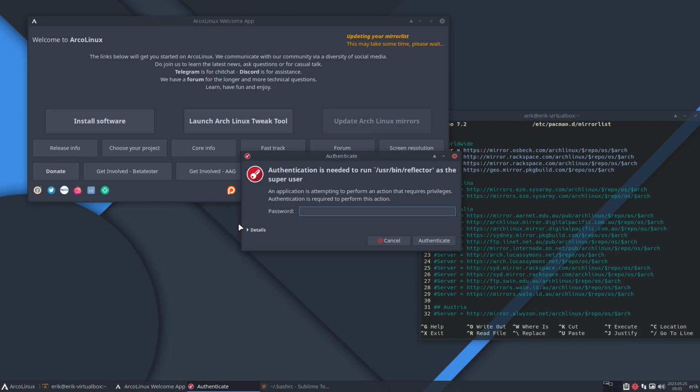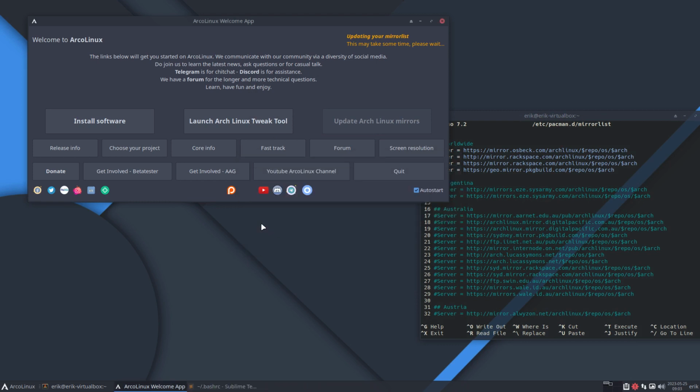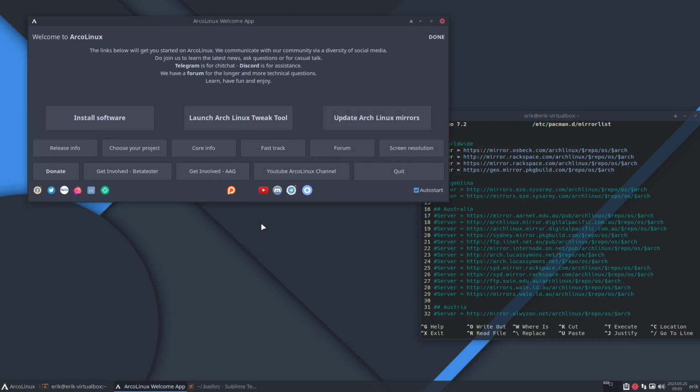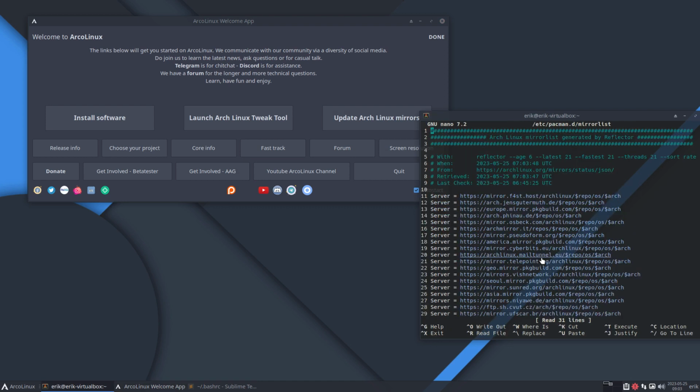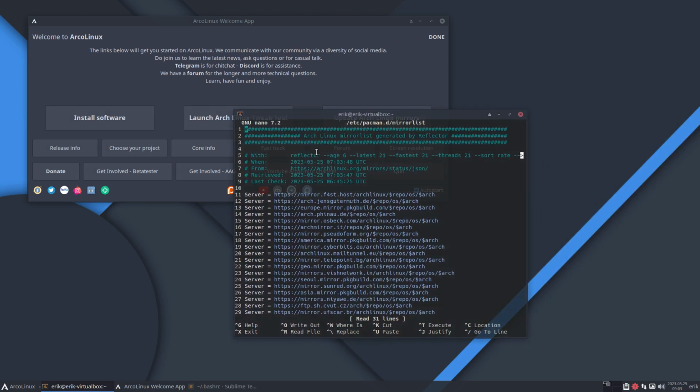Update ArcoLinux mirrors is just a button to run Reflector, which is one of the applications that can do the job for you. And if I do Control X and do it again and open mirrorlist, then you see that we've done this particular thing. Reflector, age 6, latest 21, fastest 21, threads 21, and so on. And that's this for me in Belgium.